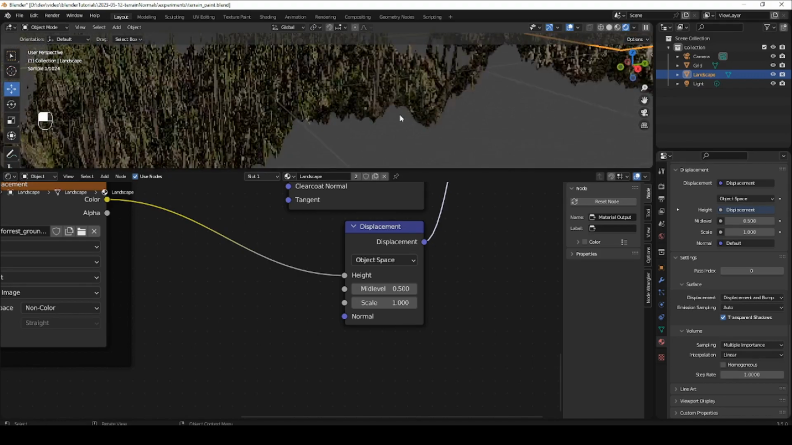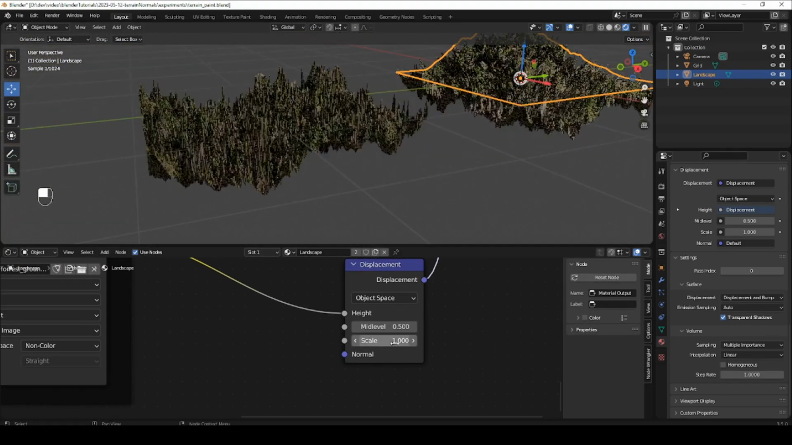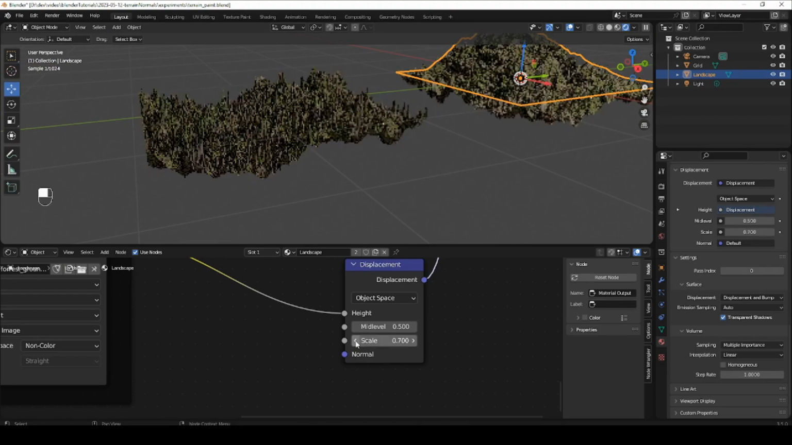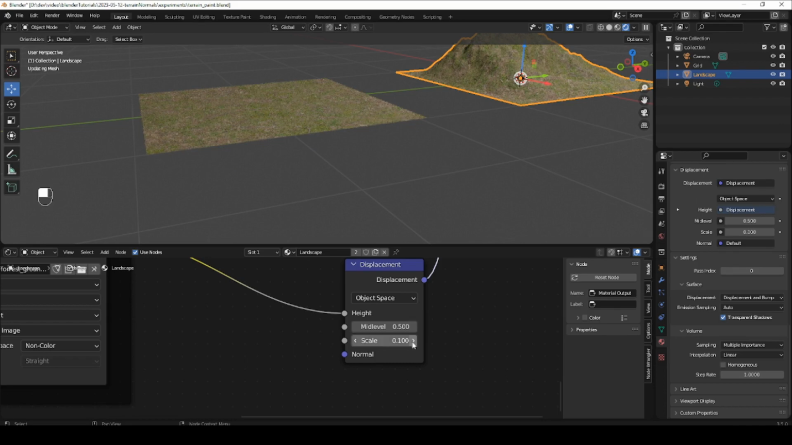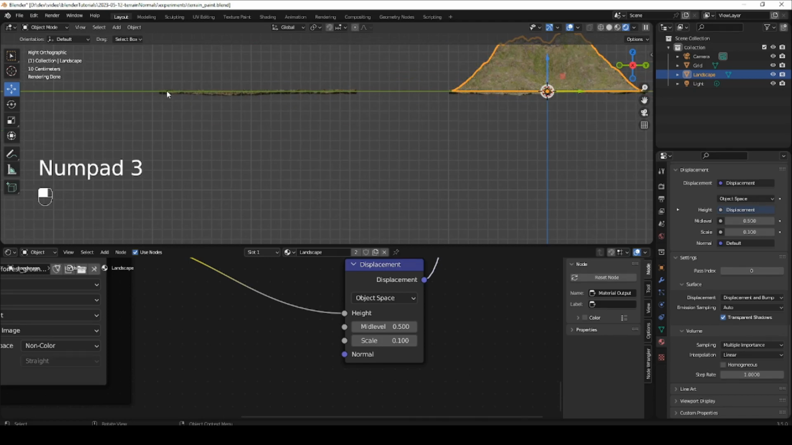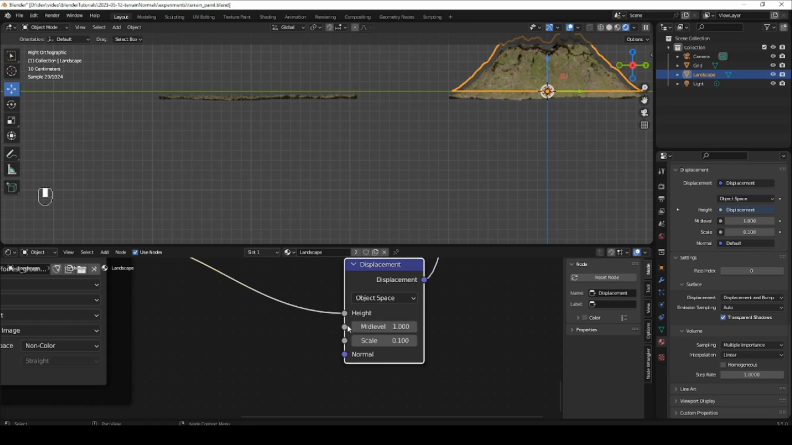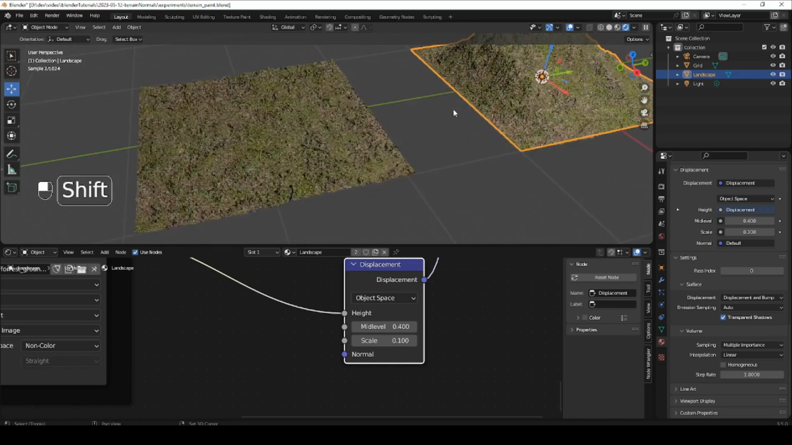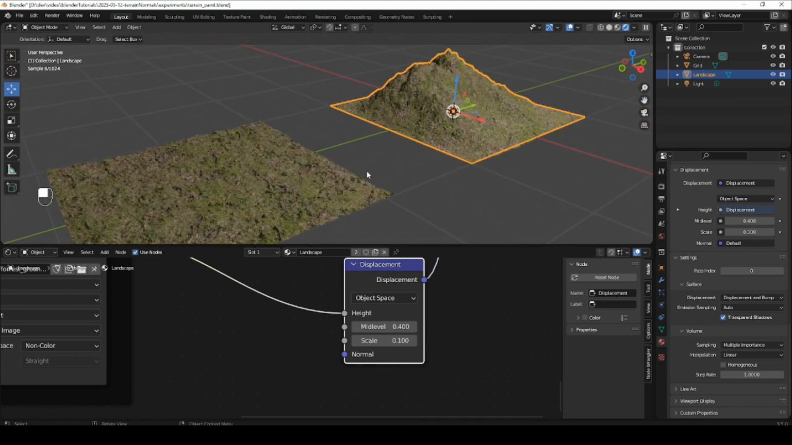Let's actually look at our plane over here. Turn that scale down to something like that. Okay, 0 is a little bit too much. 0.1 is about right. And let's press 3 to go into side view. We want to make sure that the midpoint is lined up right along the XY plane there. If it isn't, you can play with the mid-level to push it down or push it up a little bit. I think actually 0.5. Actually, I do think that 0.4 is a little bit better than the default. So let's leave that there. And now you have a material that has displacement on it.